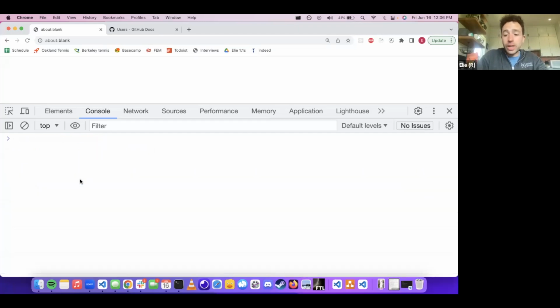To make a new line in the Chrome console, that's just Shift Enter. So there's a question here of how do I make a new line in the Chrome console? Shift and Enter.